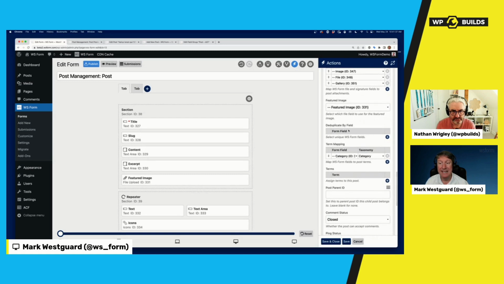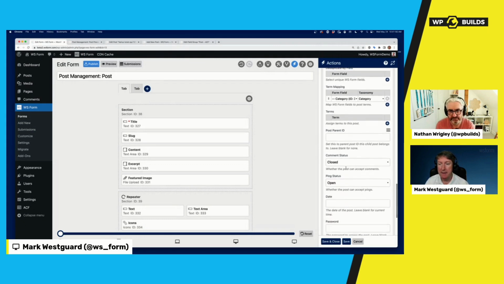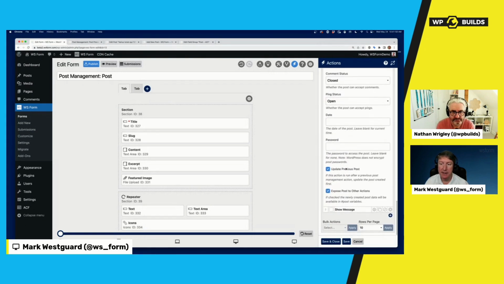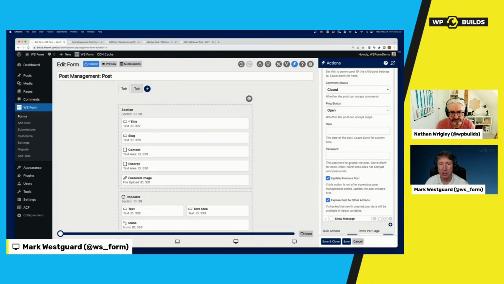You can also dedupe as well. So if you want to make sure that you've only got one of a particular title or one of an email address, you can actually dedupe by that form field. Oh, so that might be useful for, like, I don't know, a username or something. Yeah, like that. And we'll come on to that in a second. We're going to look at users in a moment. And there's various other options on here. These are all explained in the knowledge base. It kind of gets more and more detailed as you go through.